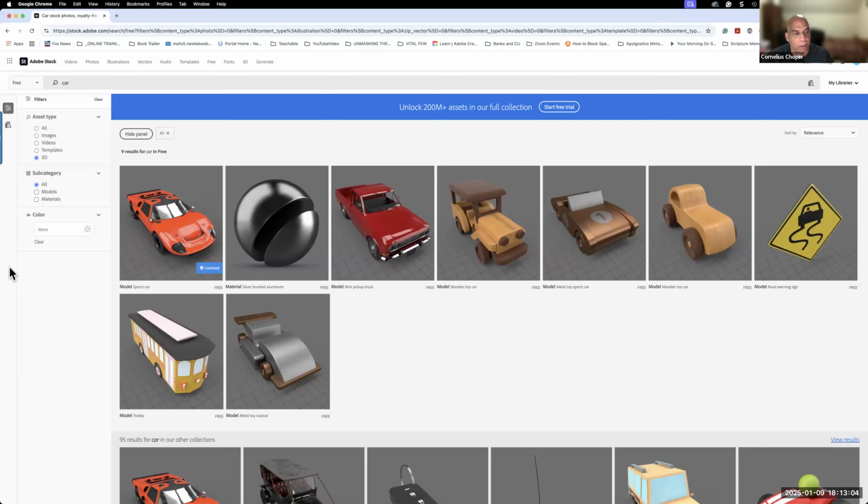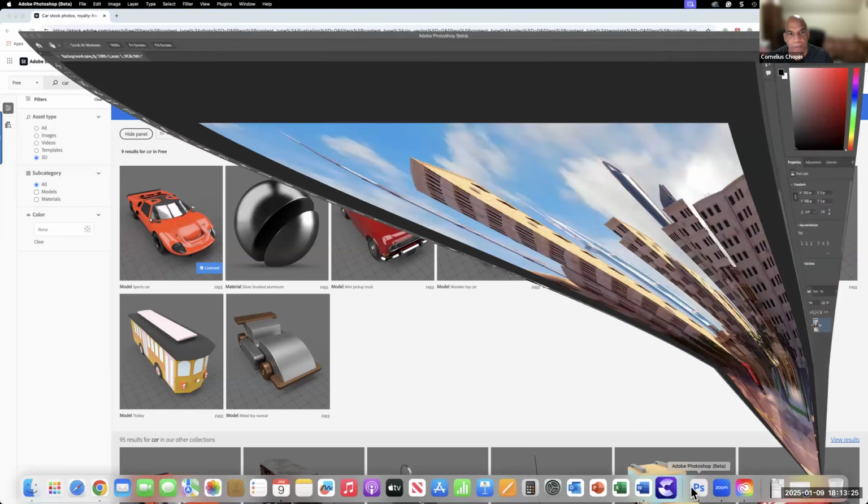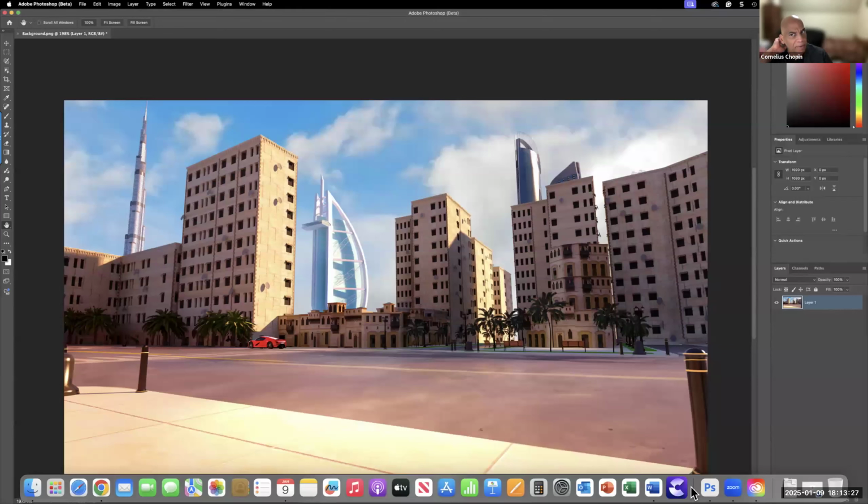So anyway, you want to download a 3D object. In this case, I've already downloaded, just for the sake of time, this object right here. So now let's go to Photoshop, open up a file, and open up a background image. And I've already done that just for the sake of time. So let me open up Photoshop, or display Photoshop. Can you guys see Photoshop on my screen?